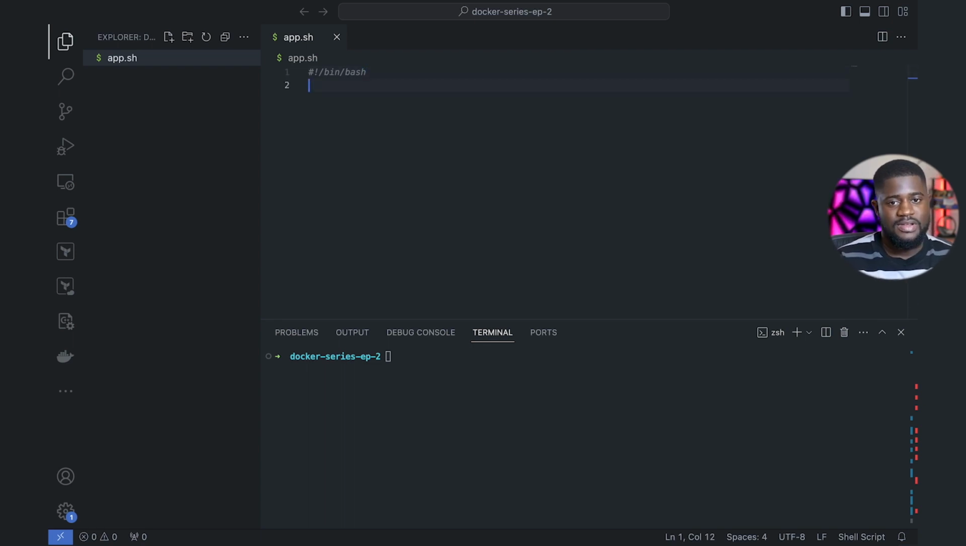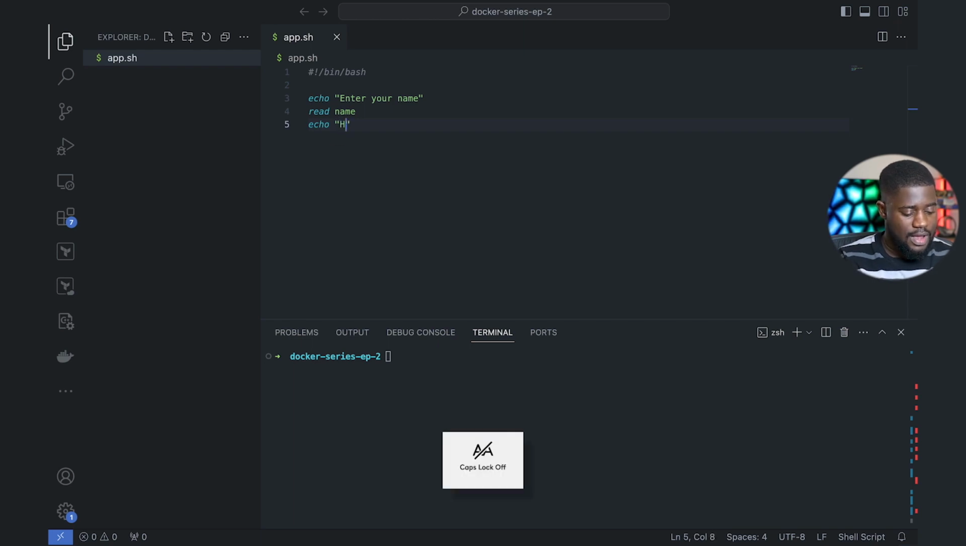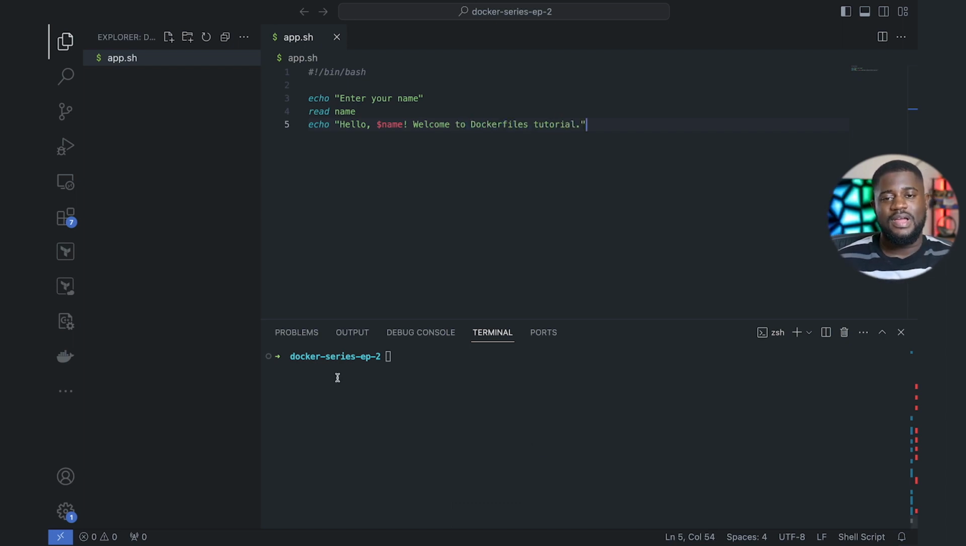Next, let's enter echo "Enter your name", and then on the next line, our command will read, or listen for, our name. So we'll be prompted to input our name when we run this script. For the last line, let's do an echo again, which basically prints out stuff. We can write hello and a $name to read the input that we entered, which is our name. And let's write welcome to Dockerfiles tutorial. So this script basically asks for our name, and when we enter our name, it says, hello DevOps, welcome to Dockerfiles tutorial.